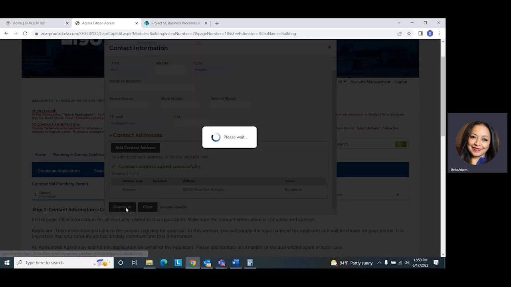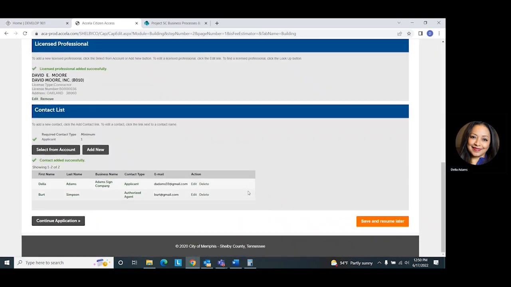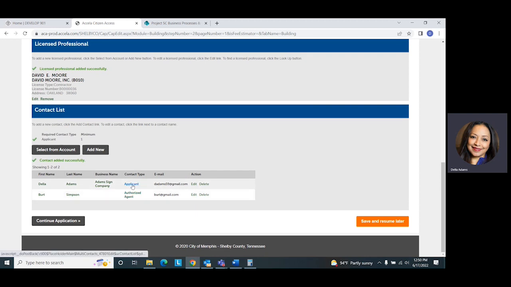and then click Continue. All right, so why would I do an authorized agent? So your applicant, let's say your applicant was one person in the organization that yes, they need to be notified, but another person also needs to be notified as well. So that's what that is about. So I've got the required minimum, so I can continue application.